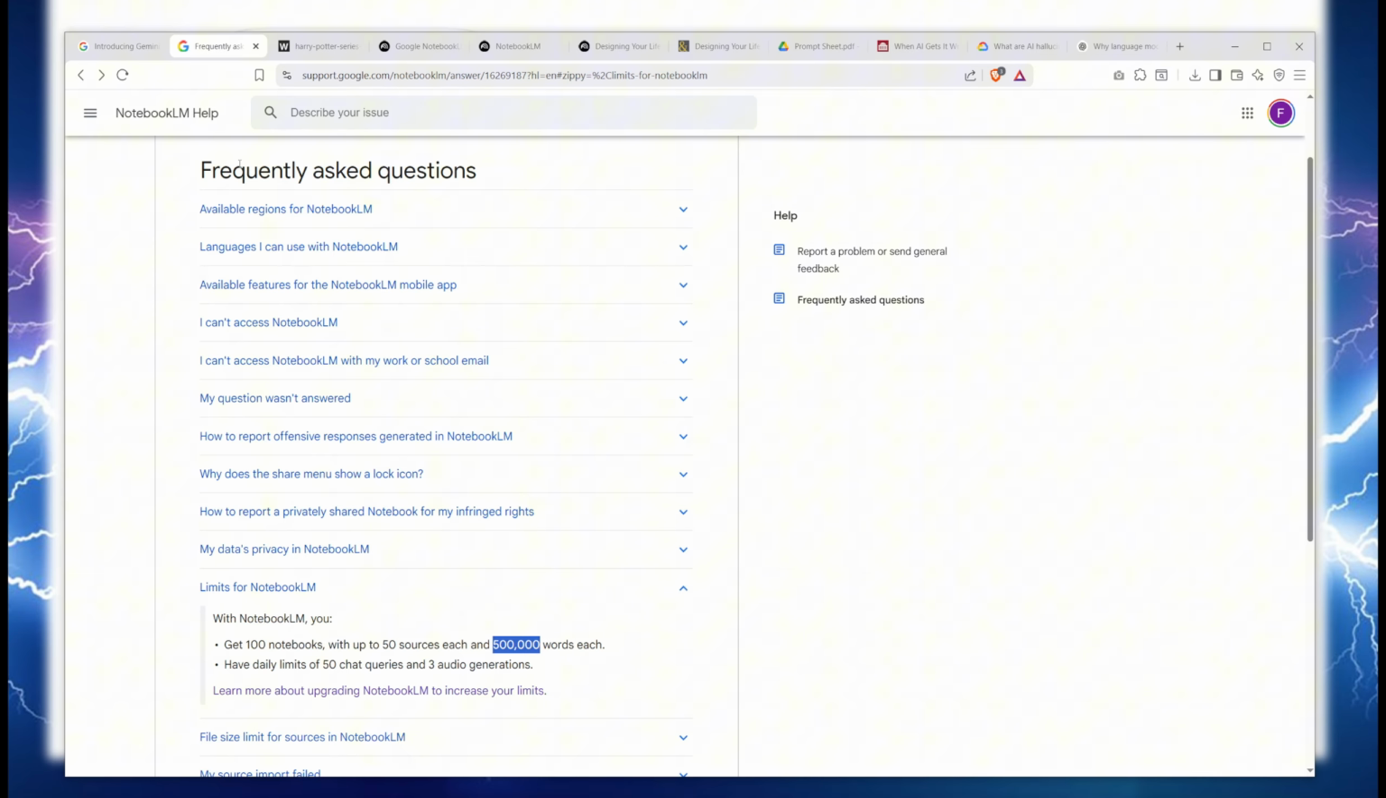And let's go back to the frequently asked questions. These limits of 100 notebooks with 50 sources and 500,000 words each, that's for the free service. So Google is very generous in its AI allotment for the free accounts.